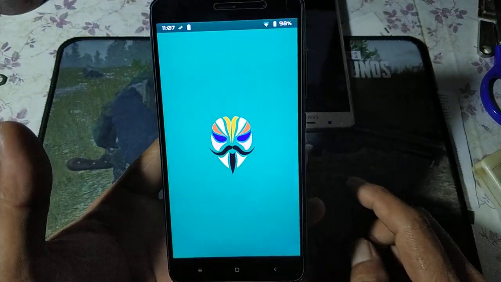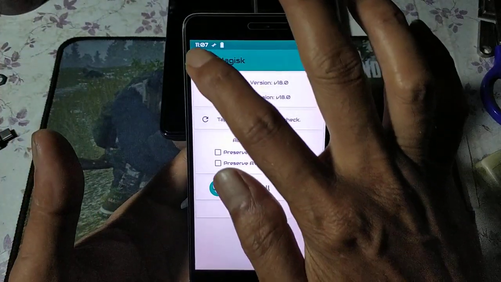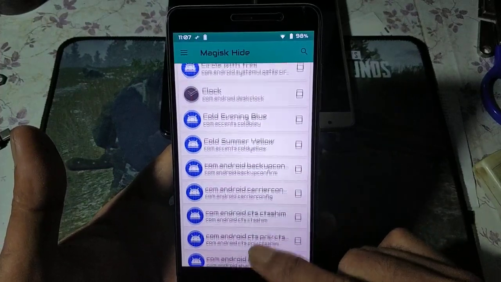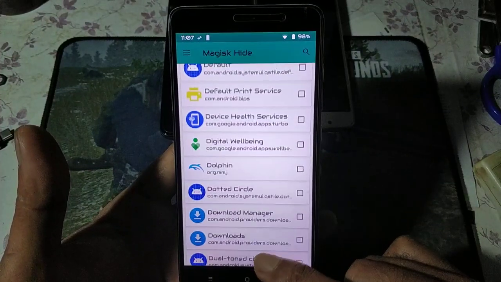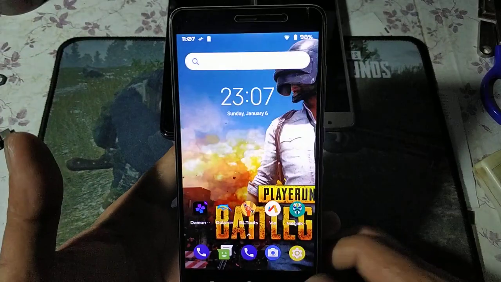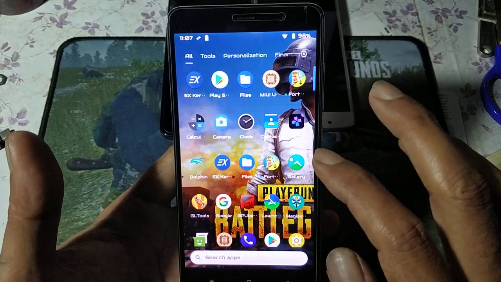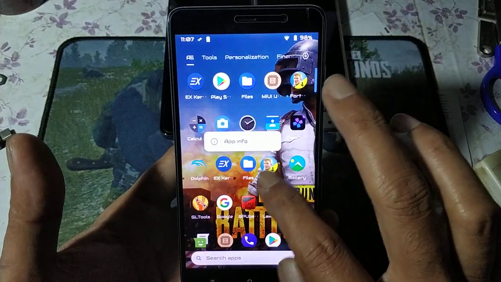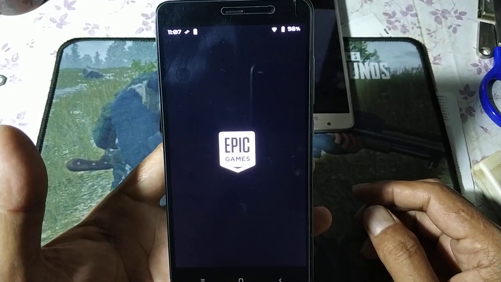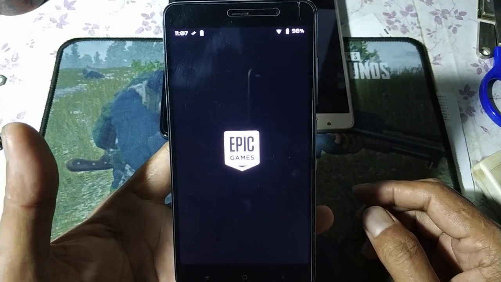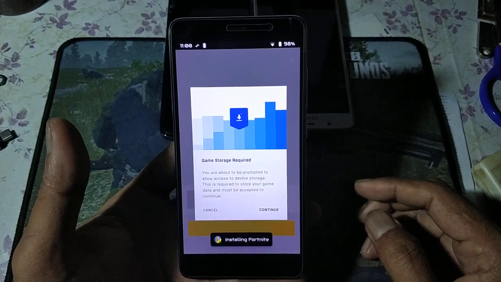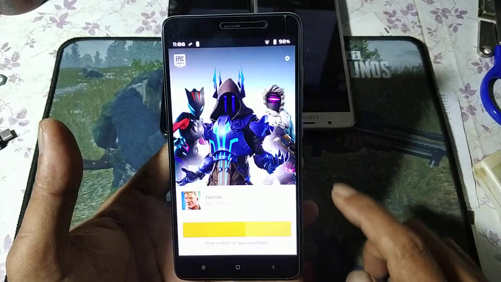Now go to Magisk. Magisk Hide. Search for the Fortnite. Okay, hide it. Install. Come on. Continue. Allow.